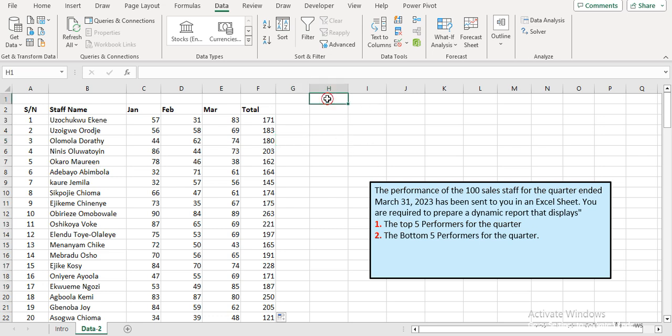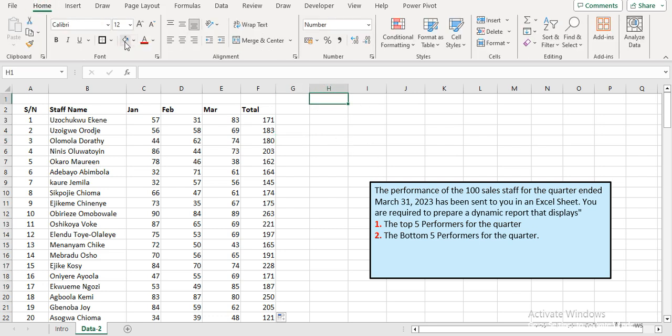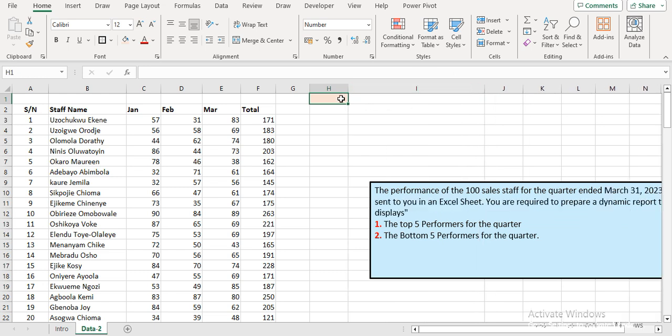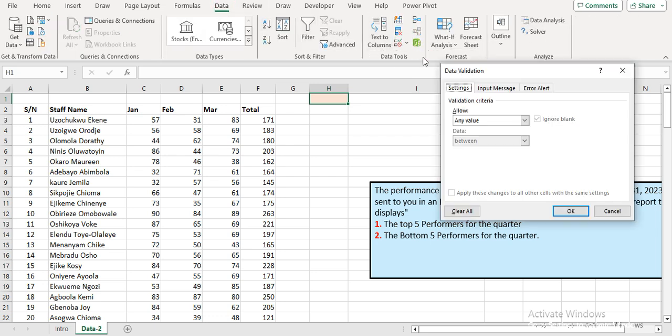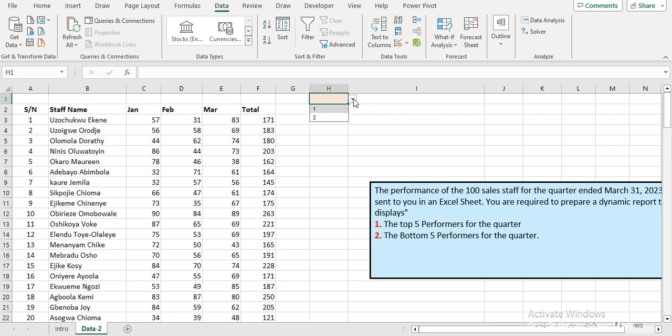Now, I want to create a toggle here. Let me make that place a bit of a color so I can know. So if it is 1, I want to get top 5. If it is 2, I want to get bottom 5. So rather than type 1 and 2, I just want to create a little drop down, go to data, come here and select data validation. We know how to do validation already. And then I'm going to take list. Rather than list somewhere, I'm going to place it straight from the source because there are only 2 values, 1, 2, and then I take OK. Now I've created a value there, which shows that I can select 1 here, and I can also select 2.